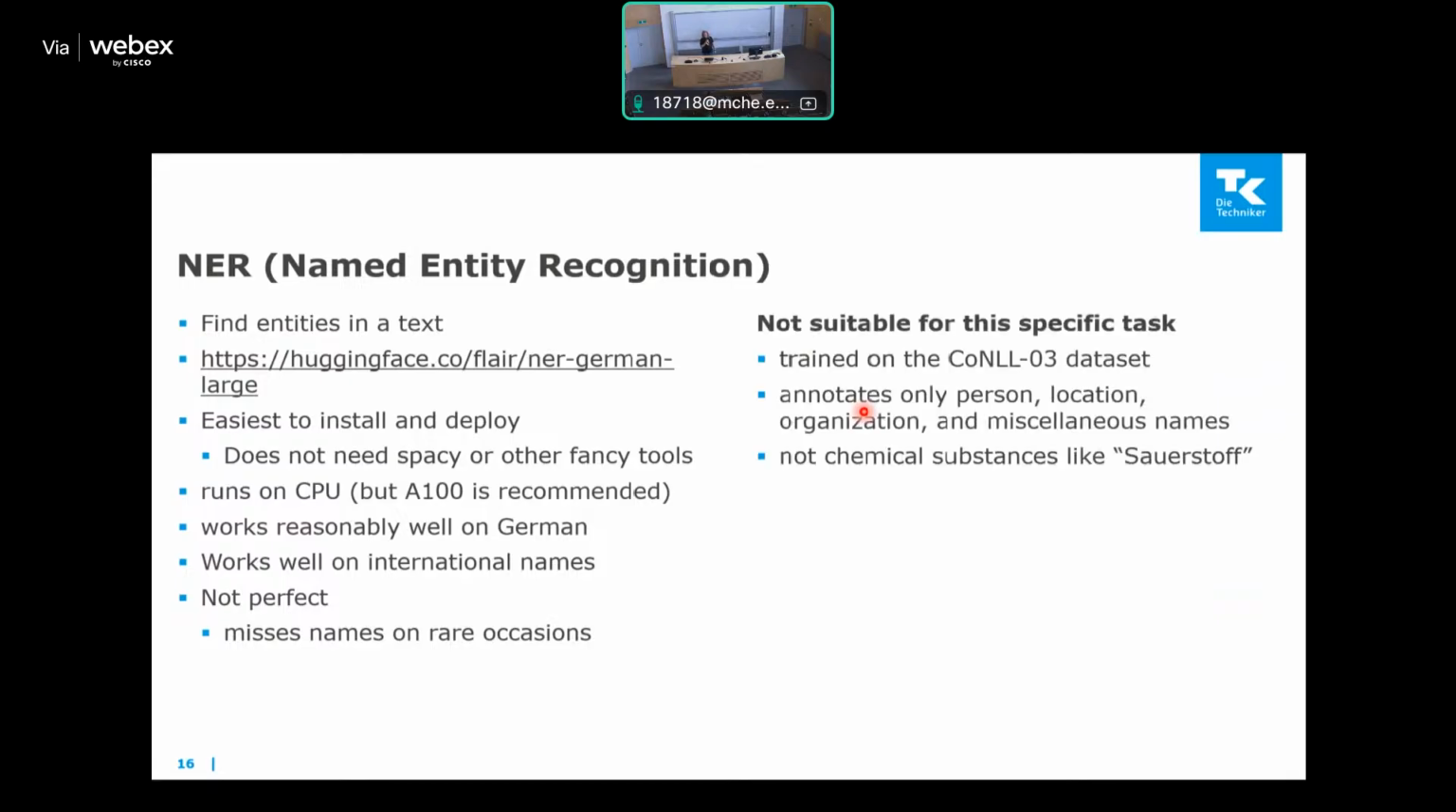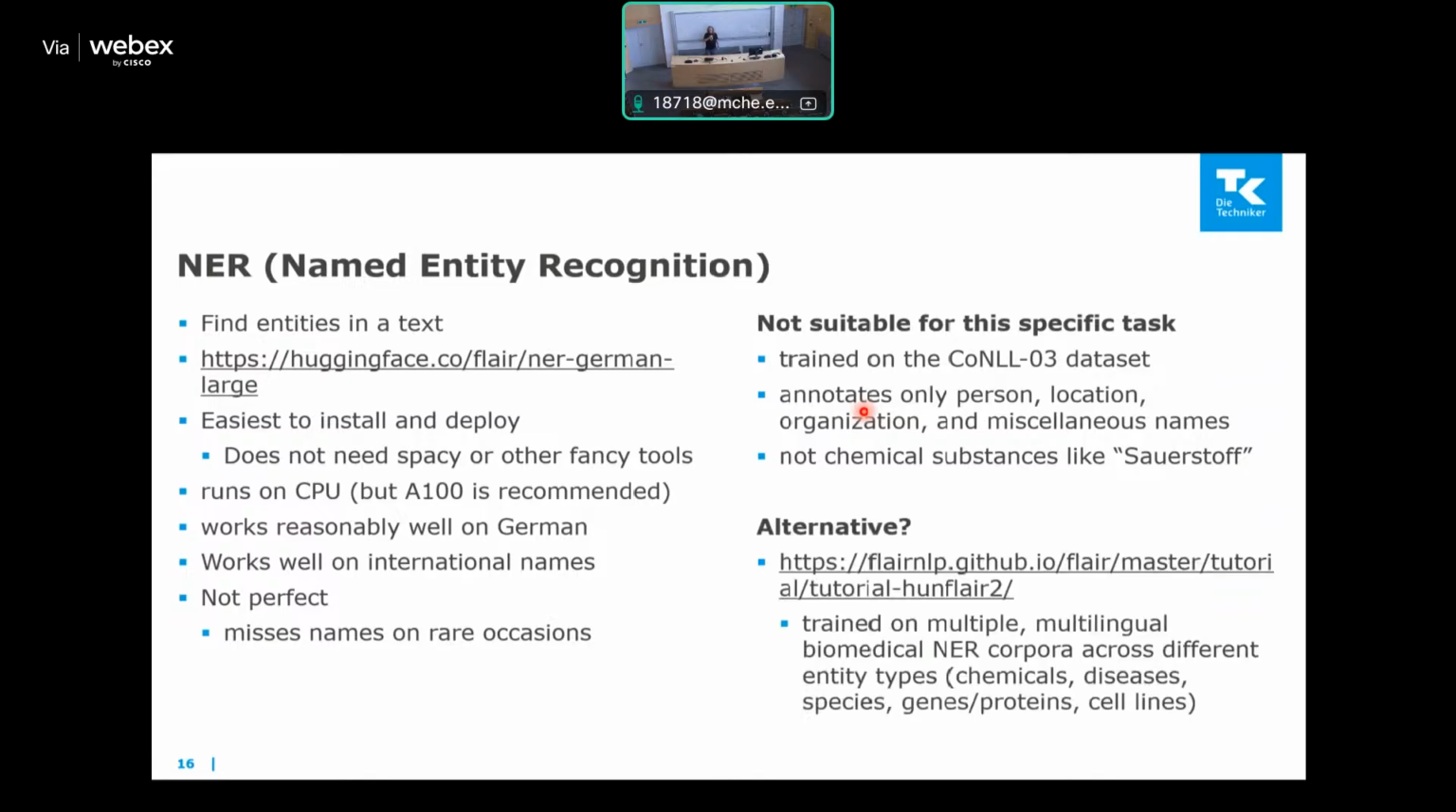But on the right-hand side, of course, it doesn't work for this task because it's trained on this data set, and that data set only annotates persons, locations, organizations, and miscellaneous names, obviously, because it's general purpose. So no chemical substances like Sauerstoff. I know that there are people around who are chemists, maybe they have a clue for me, but this is what we found, but I haven't tried. So there's a specially named entity recognition model, we haven't tried it, that is trained on multilingual biomedical data sets that contains chemicals, diseases, species, genes, proteins, cells, and everything. Has anyone ever tried it? No, I haven't tried it myself, but I will later speak to the chemist's people, so maybe they can help. So that's not suitable here.